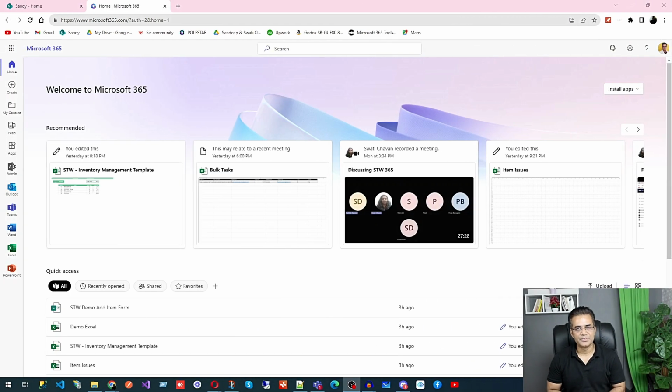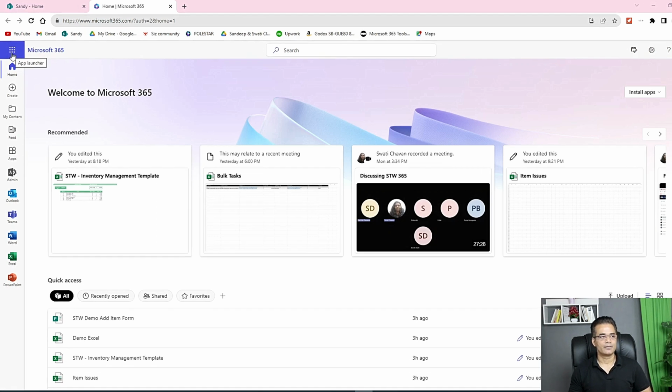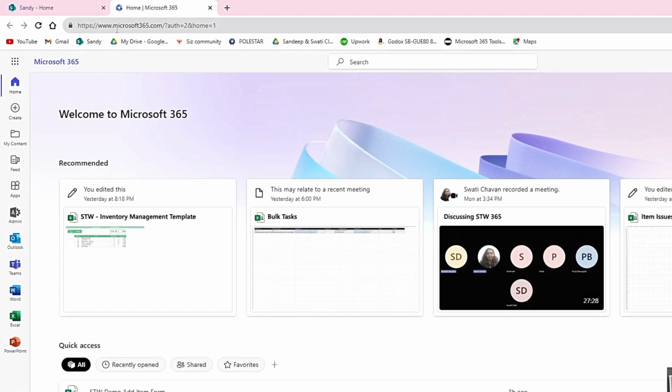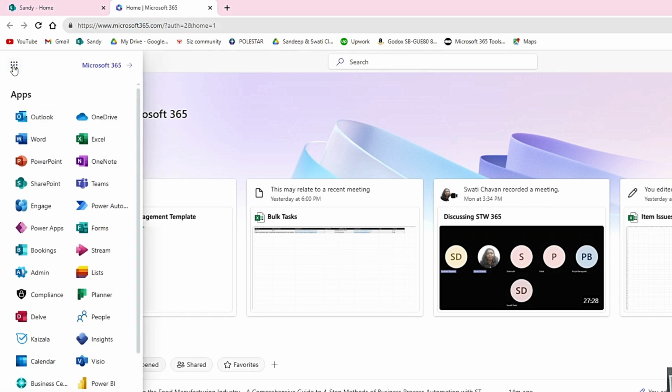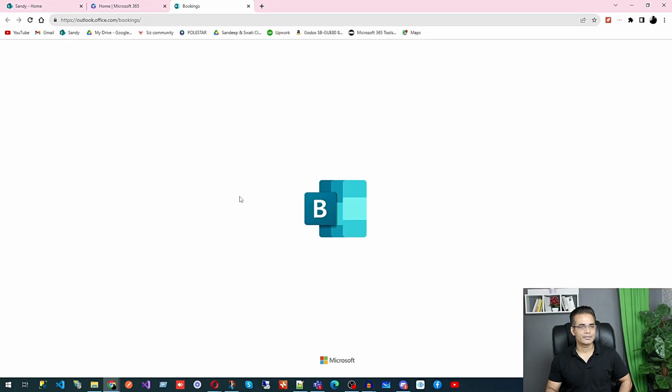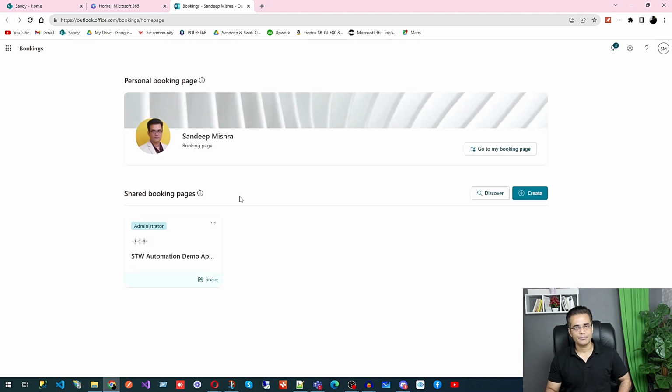In this segment of the video, we will see the Microsoft Bookings feature. To access Bookings, first you need to log in to Microsoft365.com, and there you can see the app launcher like other Microsoft apps. Click on the app launcher and there you can see Bookings. Click on Bookings, and it will take you to the admin page of Bookings.